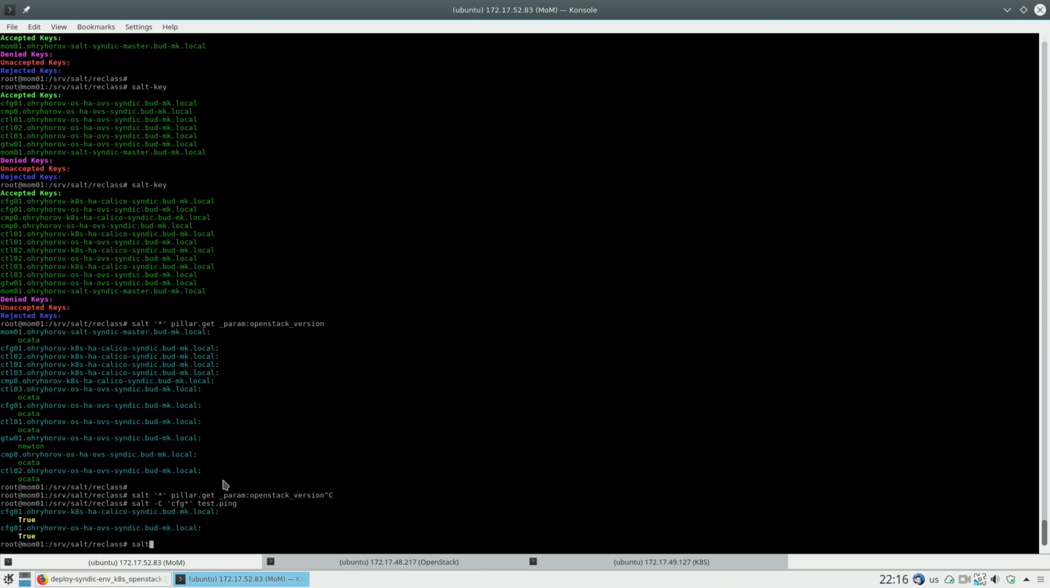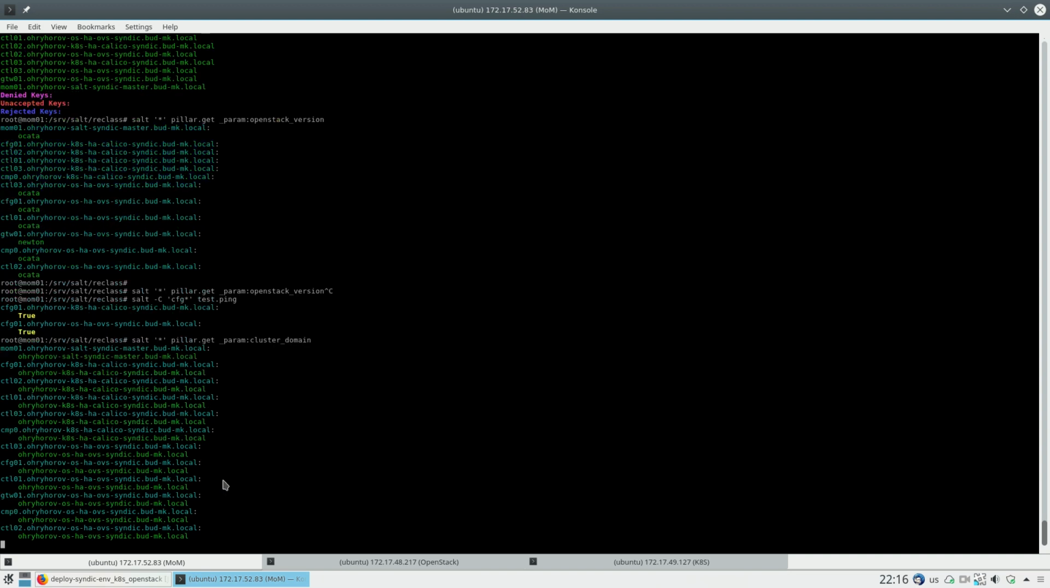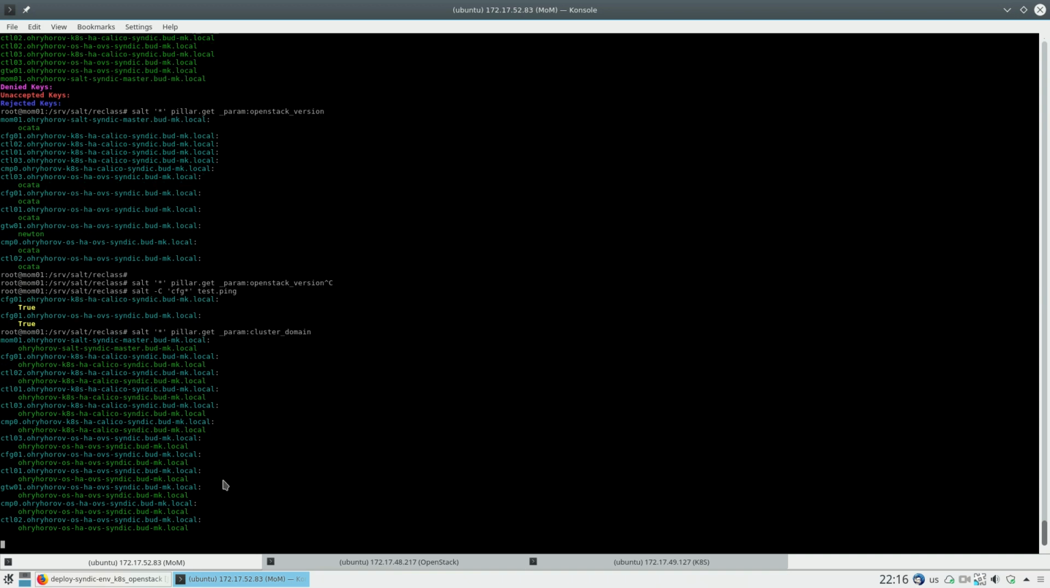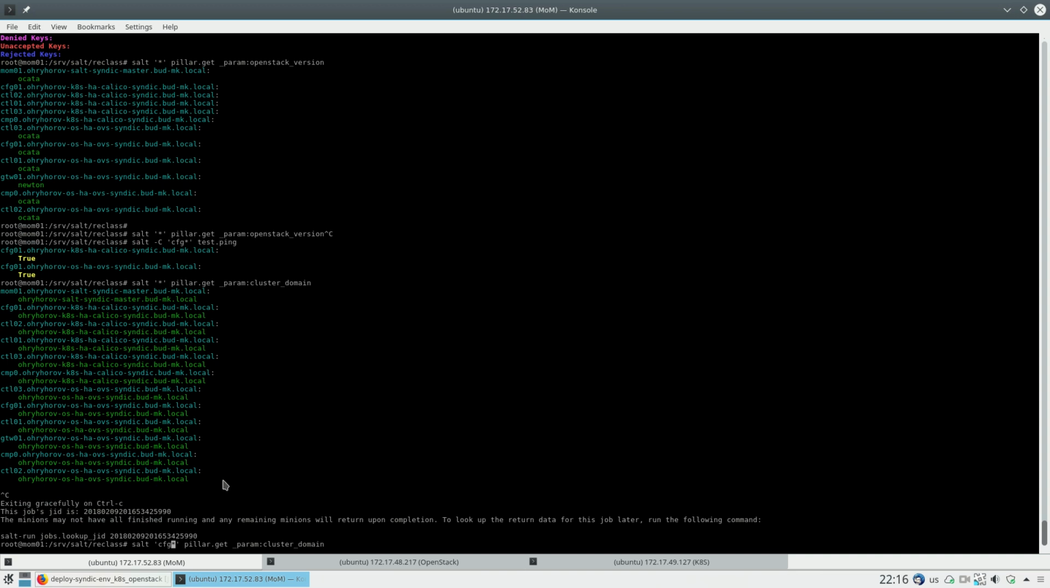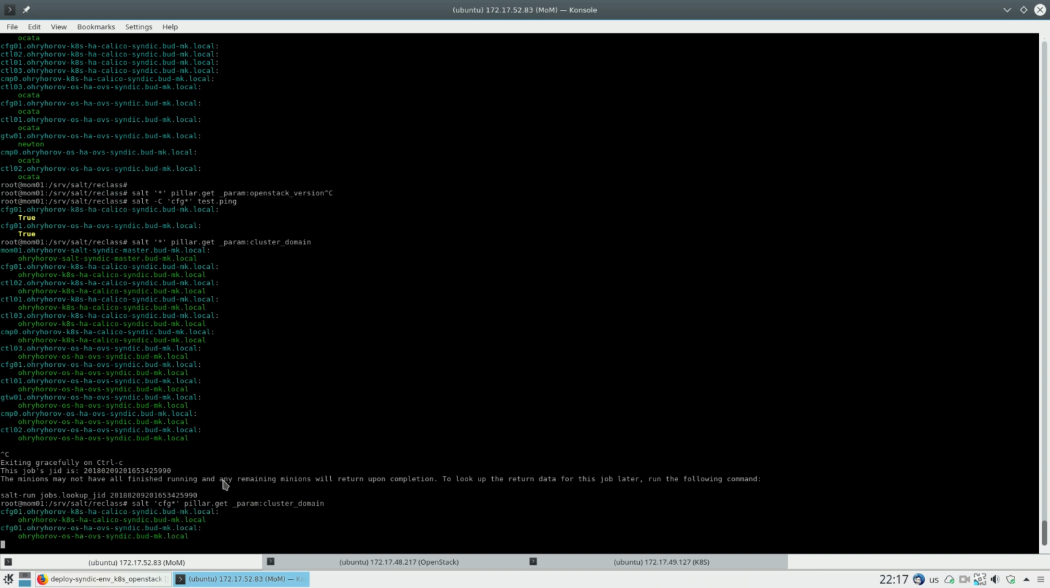Or for example, we can send a command only to one edge cloud, for example using the cluster domain, let's say. Let's send a ping to the Kubernetes environment.